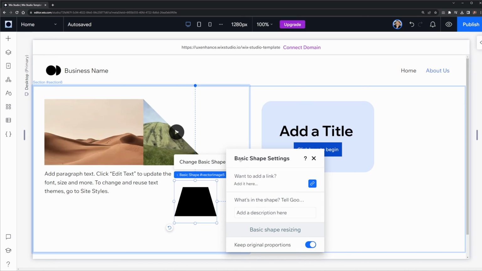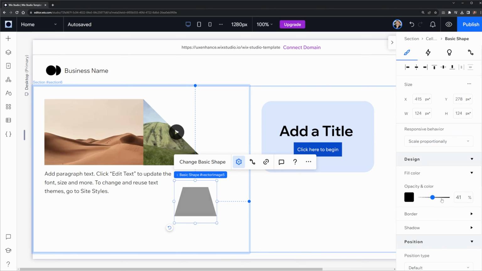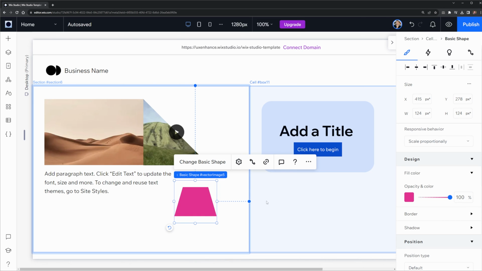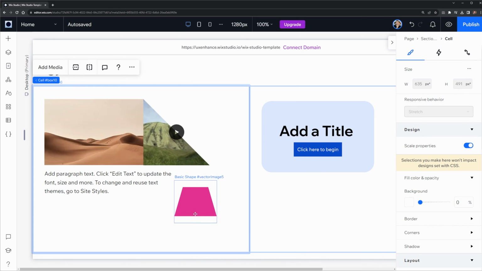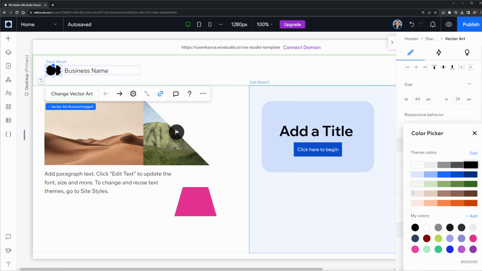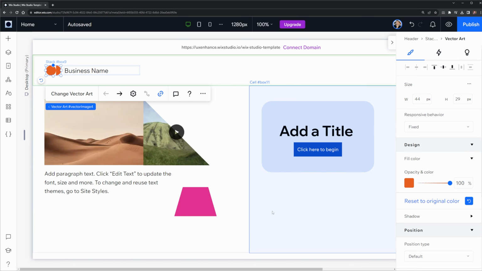So if we head over here to settings, you can add a link, a description, whether it's scales. If you head over here, you should be able to change its color too. Since it's an SVG, it'll apply to any color that you pick. This is useful for adding in things like social links or other SVGs, or even something like, for example, changing the vector art here at the very top of the logo to something different.